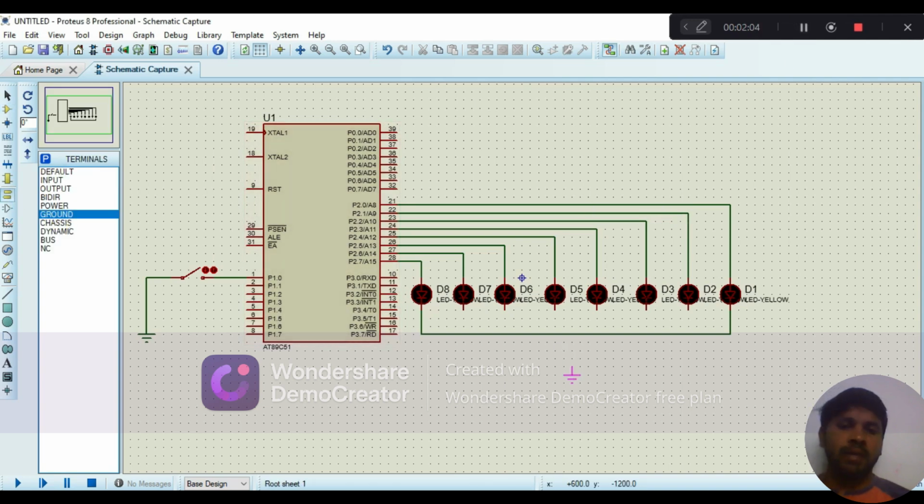So it is the common cathode method. All the cathodes are commonly connected to the ground terminal and anodes are connected to port 2. So now we are programming the anode terminals. What is our case? When I click on the switch button, when we close the switch, only then I need to turn on 8 LEDs. If the switch is open, then turn off 8 LEDs. That's our concept, right?